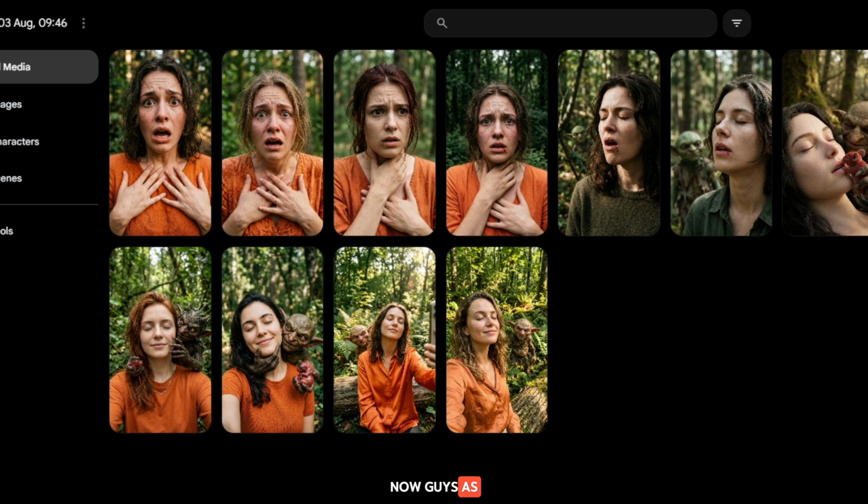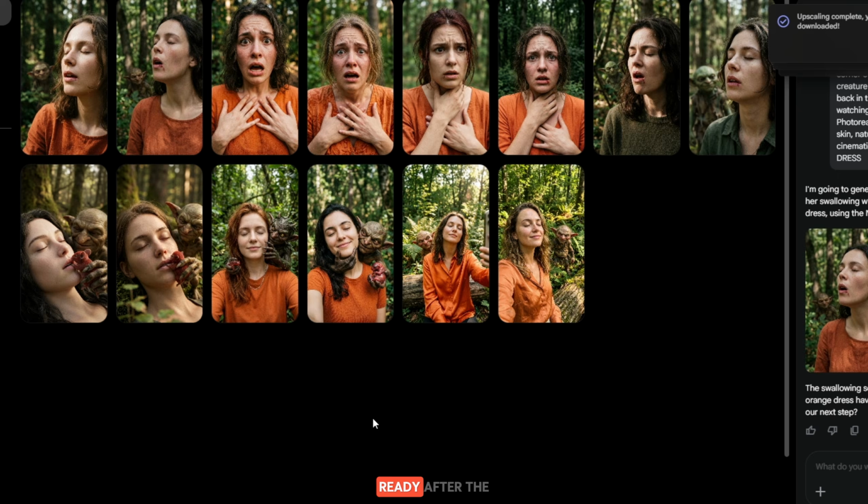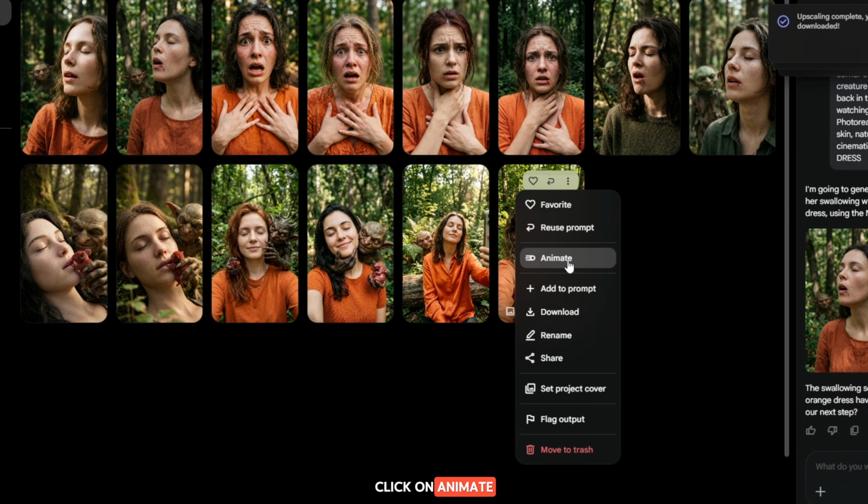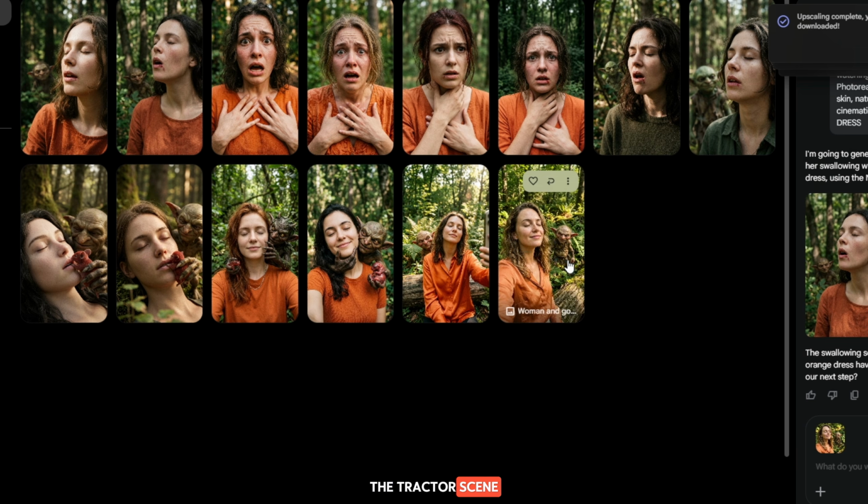Now guys, as you can see, the image is ready. After the image, what I will do to make the video is, I will click on the 3 dots here. This is the first image. And I will click on Animate here. This is the image. As you have already seen, the tractor scene is here.